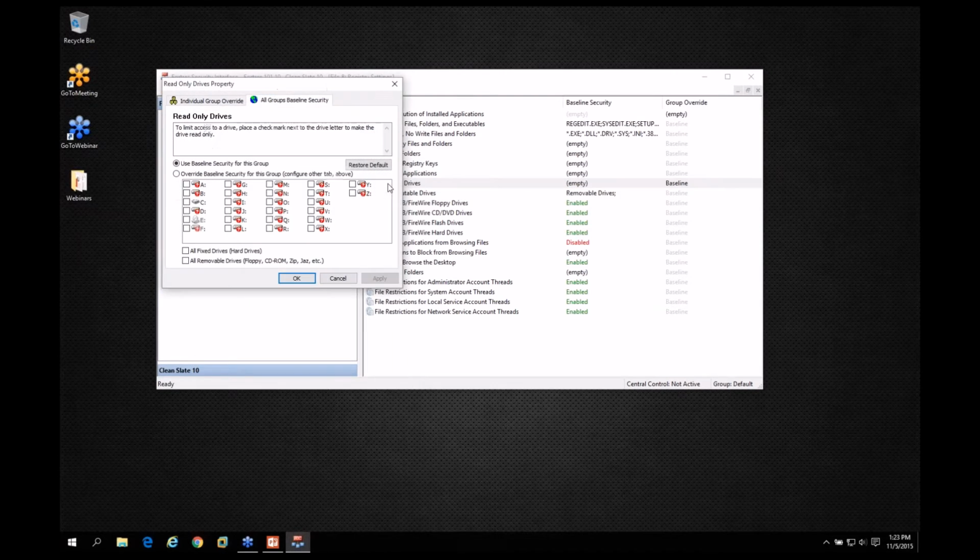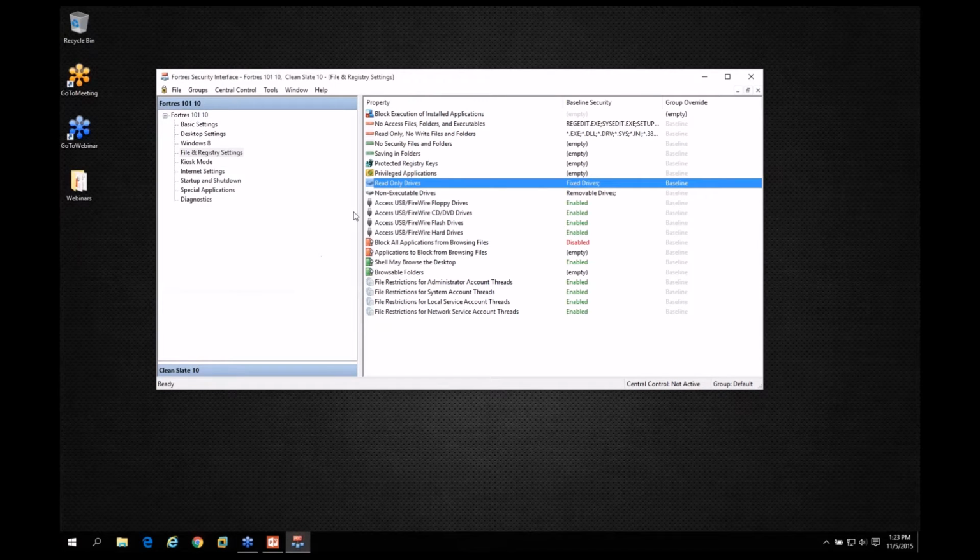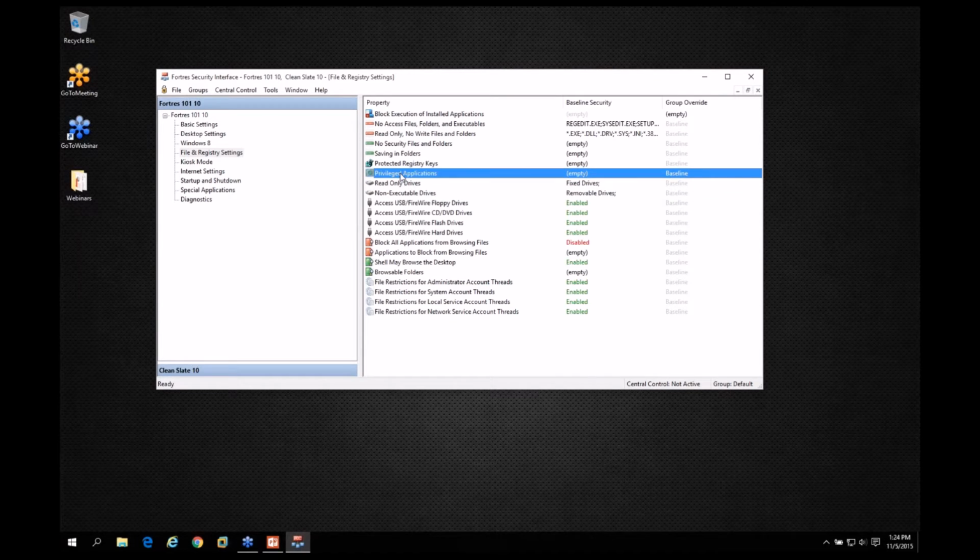With read-only drives, you can use the all fixed drives option and make the C drive read-only. And if I press OK, now nothing would be able to save to the C drive. It won't be able to save to the desktop or any of the other folders. As you can imagine, there might be applications that do need to save to the local hard drive in order to function properly, and that's where privileged applications come in.